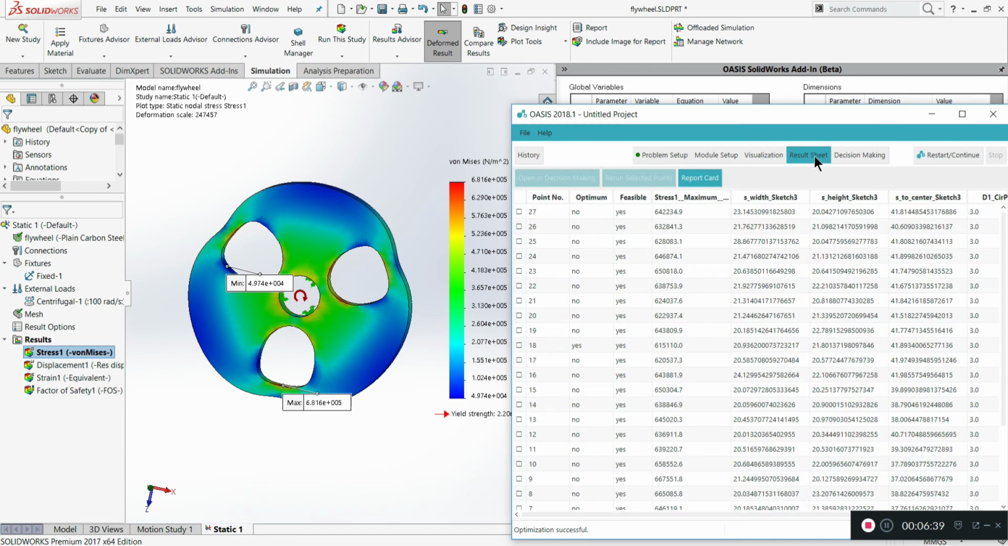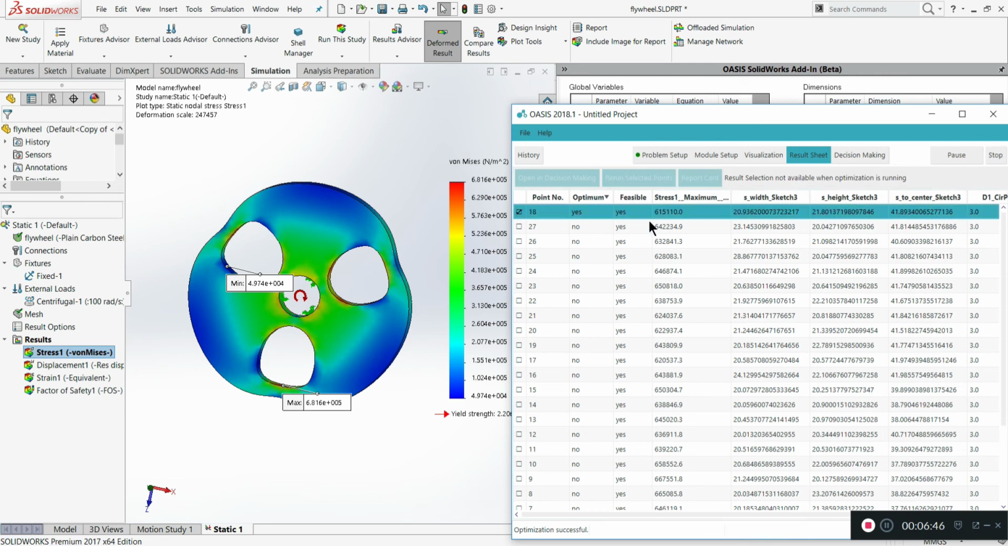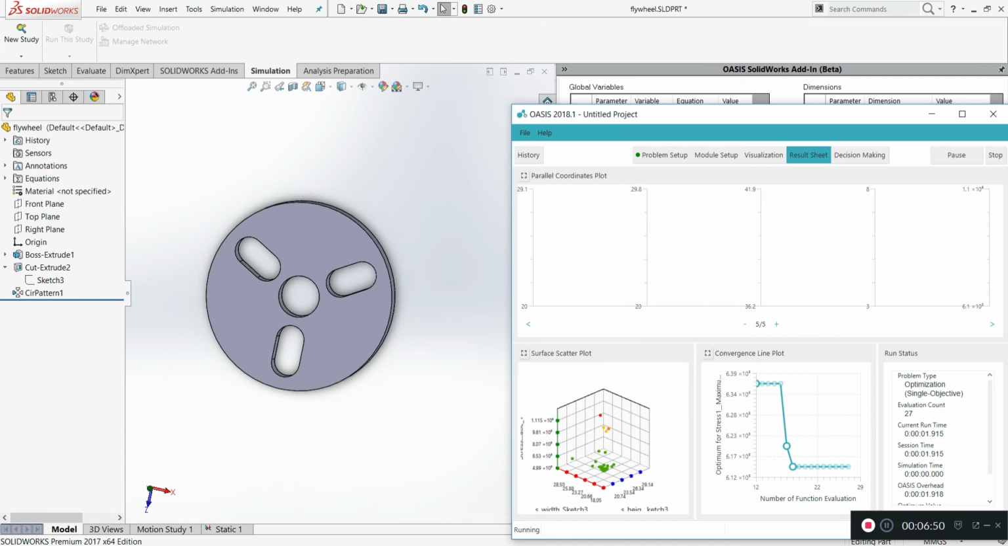Going to the results sheet, we can identify the best point out of our currently evaluated runs and rerun selected points to see the design in Solidworks. And here is the design OASIS suggested to minimize the stress objective.